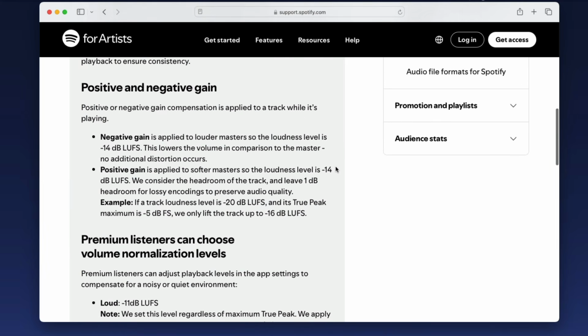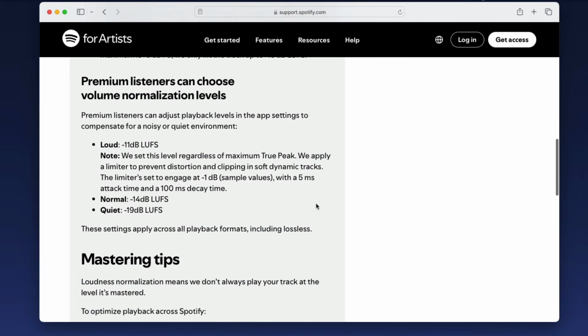Now, in the normal and quiet modes on Spotify, if either of those changes would cause clipping, the song will not be lifted. So for example, if you had peaks at 0 and an overall loudness at -16, Spotify would not increase the gain, but that changes in loud mode. What actually happens is that the loudness is lifted up and a limiter is enabled to prevent clipping.